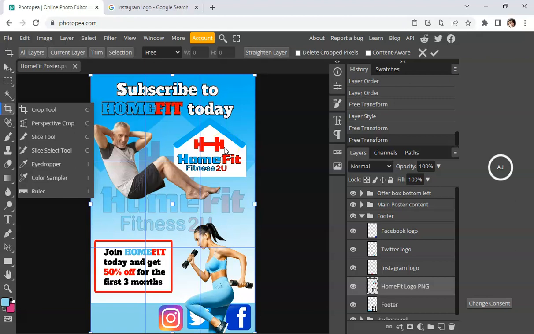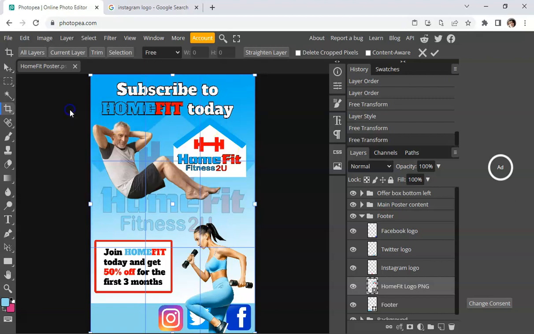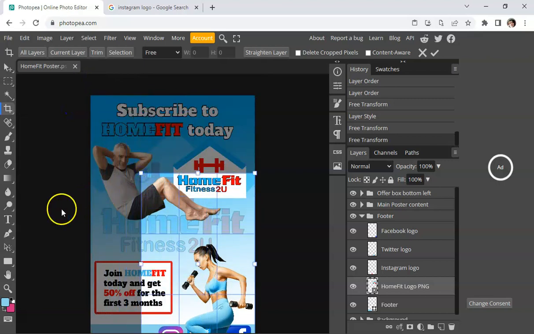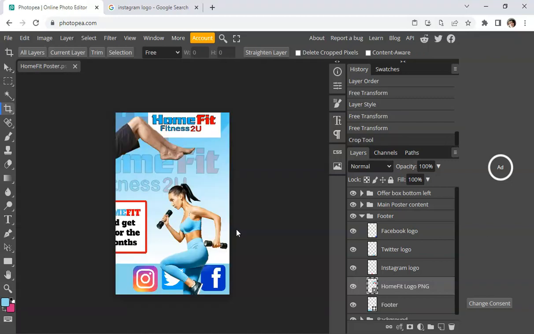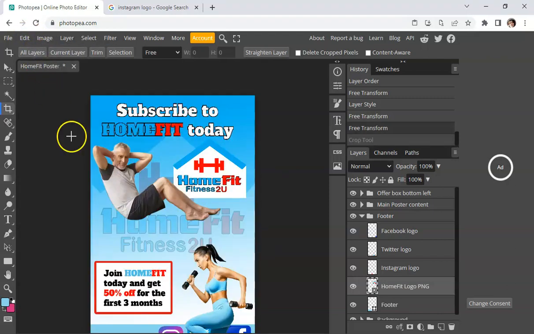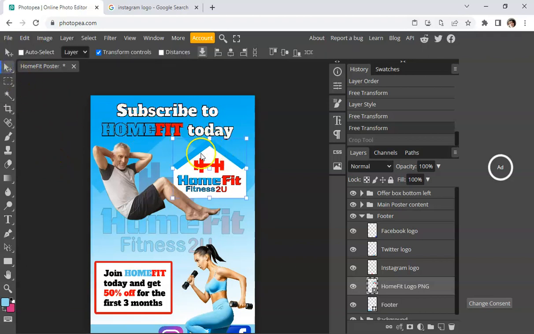Now the problem you've got is when you're going on to crop at the moment, if I click on crop and chop something down, it's taking the whole poster. And I don't want it to do that. So if I press enter, the whole poster's gone. So I'm going to have to go edit undo. And I think to myself, that's no good. I don't want that.